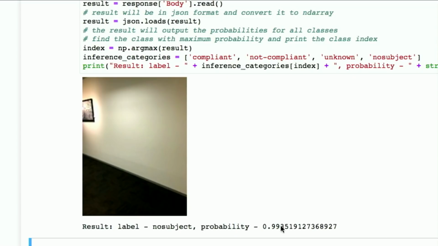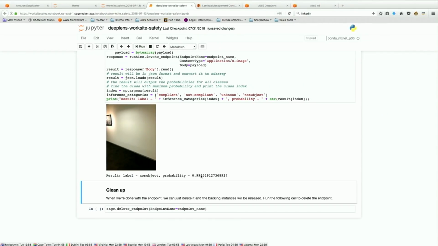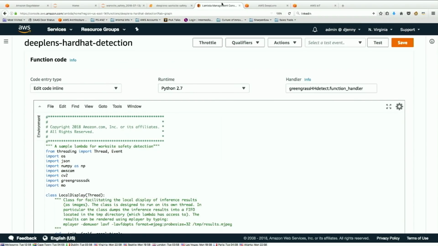So I've got my model. I want to download it onto this little baby. So what I need to do now is write a little Lambda function, which will invoke inference. Again, I'm taking the sample from DeepLens, and I'm only going to highlight to you what I've changed or items of particular interest.